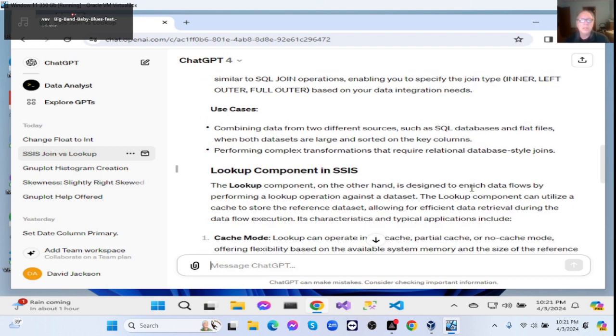Let's see. The lookup component, on the other hand, is designed to enrich data flows by performing lookup operations against a data set. With the lookup operation, you have a primary data set, and then you have a lookup table. In our case, the primary data set is going to be the DIM customer, and the lookup table is going to be the DIM network, which has to do with the three networks located inside of Tunisia. It's designed to enrich that.